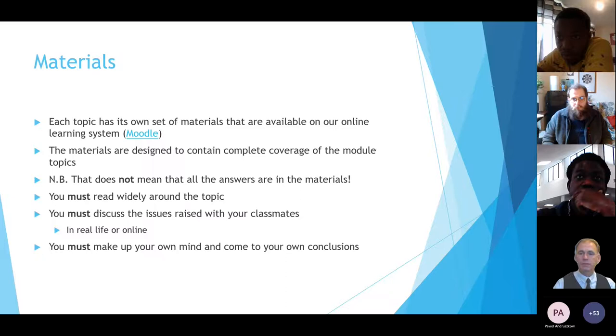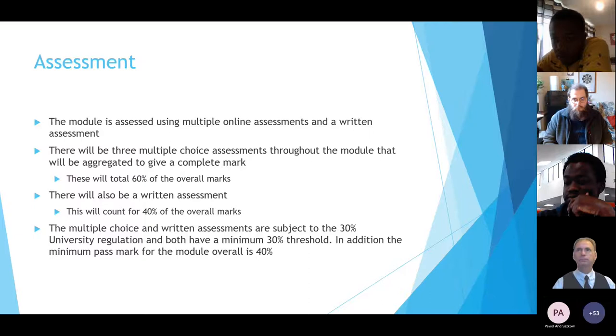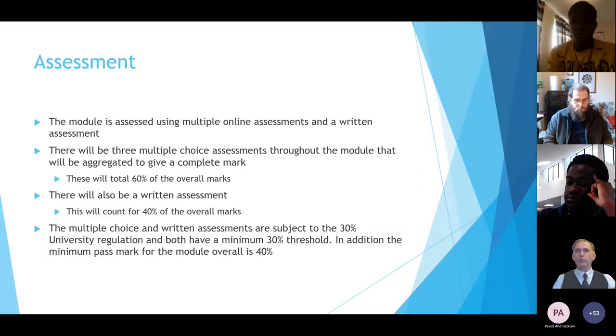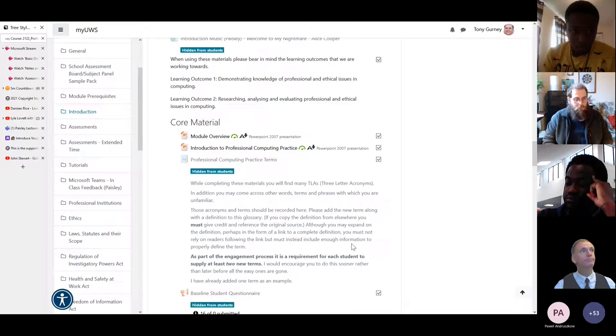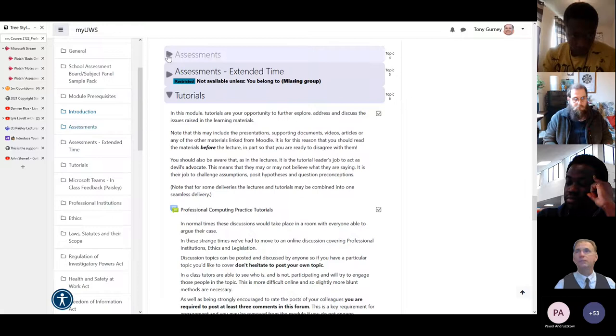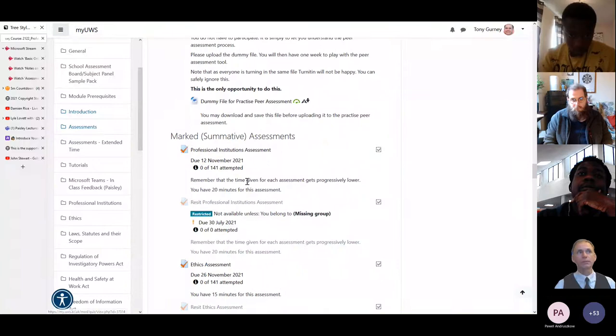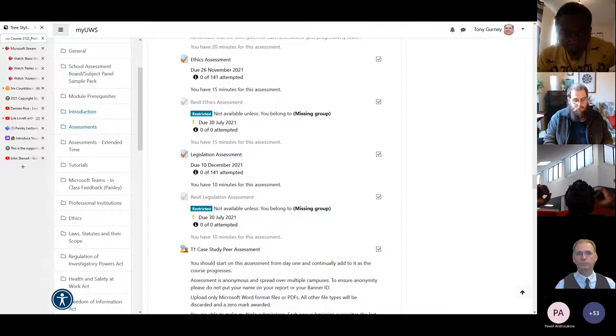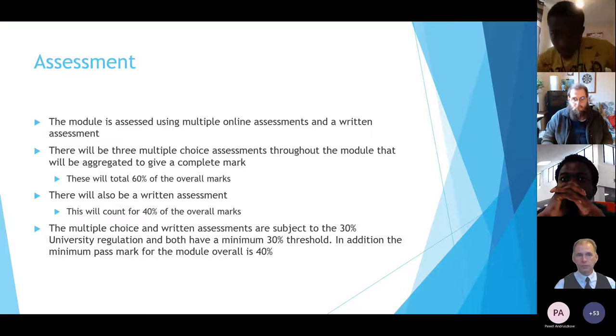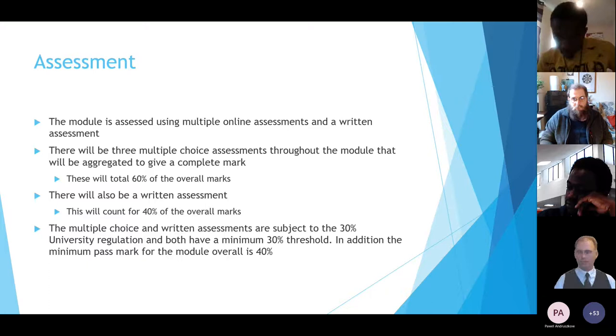of which there are four. Three multiple choice assessments. So those are on the VLE. Again, they're all there from day one. They are in, and you'll be shocked to hear this, the assessments section. So we have three assessments basically covering the three main topics of professional institutions, ethics, and legislation. They are 20 questions each, and it's one question, one mark. So those of you with a mathematical bent will have quickly worked out that three assessments of 20 questions gives you 60 marks, and that's 60% of your overall mark. The other one is a written assessment, and that's the final 40%.